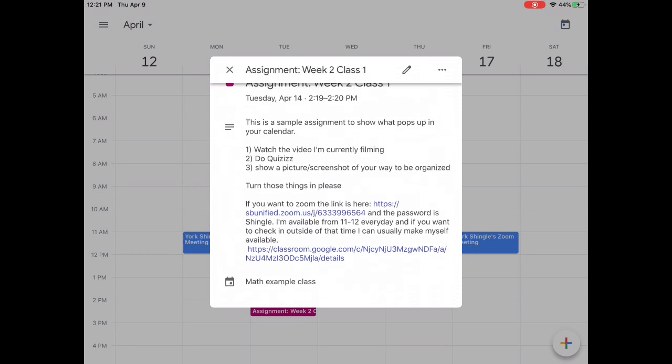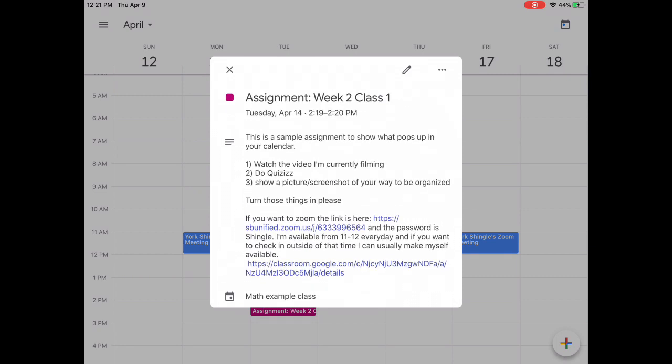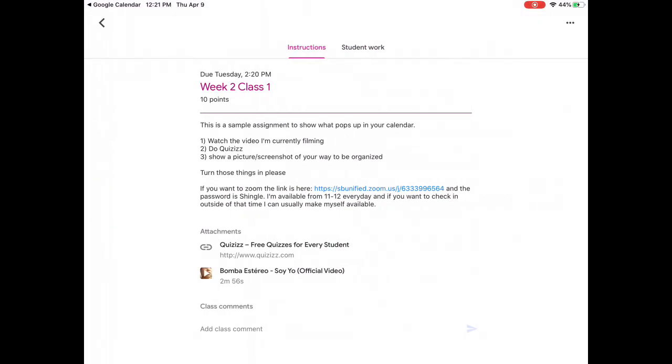So one thing this doesn't do is it doesn't bring the attachments over. You have to click this link, and it'll take you over to Google Classroom and to that post. So now you can see the attachments that are included there.